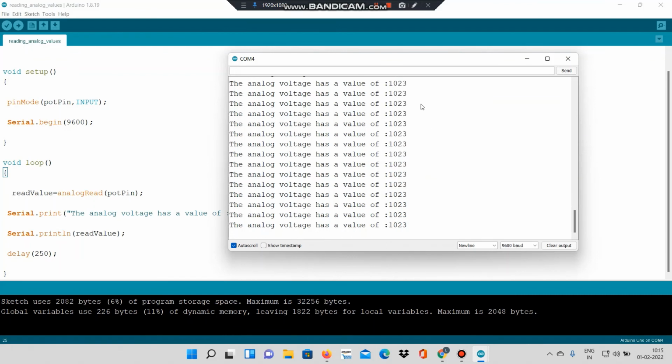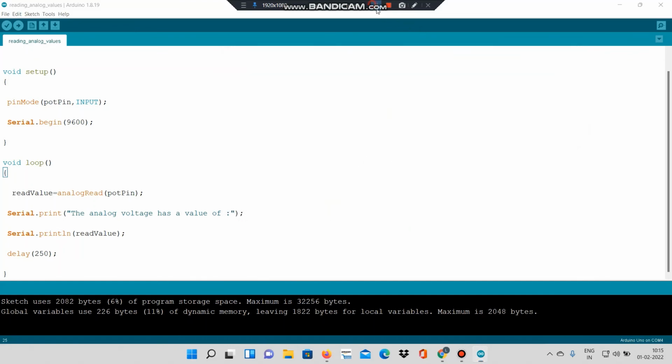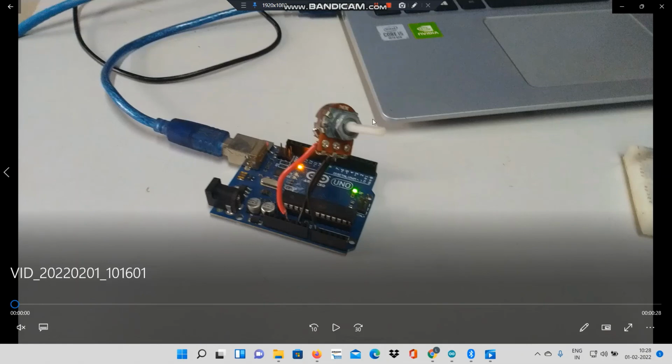The same code can be reutilized for reading voltages, but before that, let's look at the hardware. The hardware setup is over here. This red fixed terminal is connected to 5 volt. The black fixed terminal is connected to this one. This one is connected to ground, the black fixed terminal. And the middle variable terminal is connected to A0 on the Arduino. Let's see how it works.